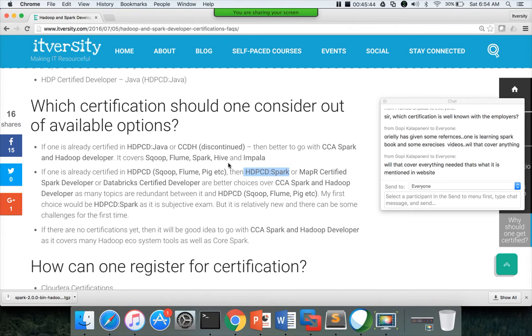But if you are completely new, if you haven't done any certifications, I always recommend CCA Spark and Hadoop Developer. The reason is it not only tests Spark, it will give a holistic view of how to implement applications using big data tools such as Spark, Sqoop, Flume, etc.